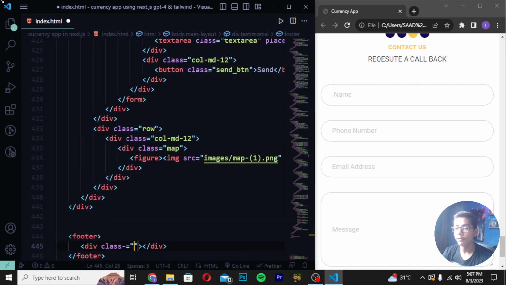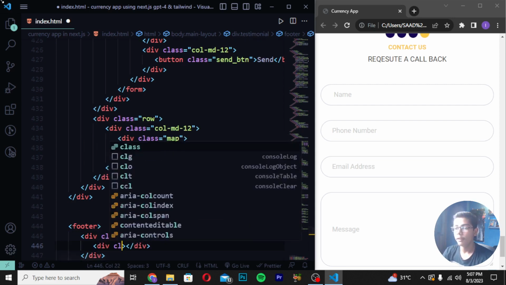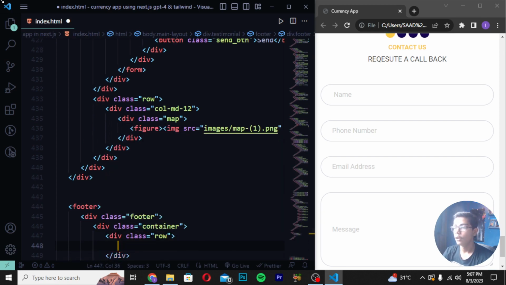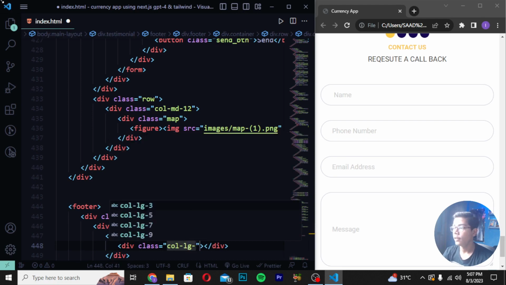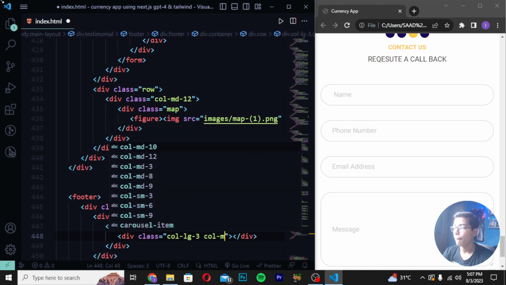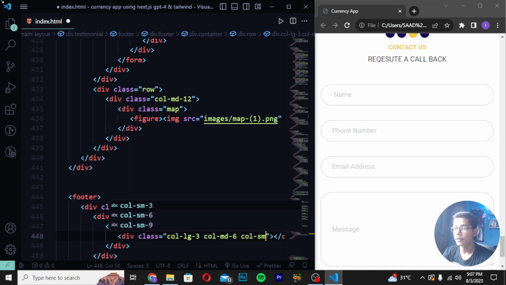Then I will be writing div class, here I will be writing it as footer. Then you have to write here div class container, and I will be now just writing div class row, write here div class col-lg-3, and then write here col-md-6 and col-sm-6.